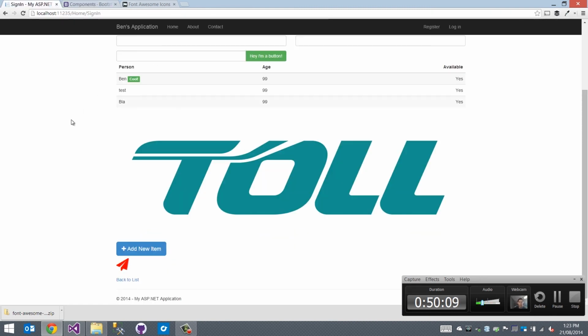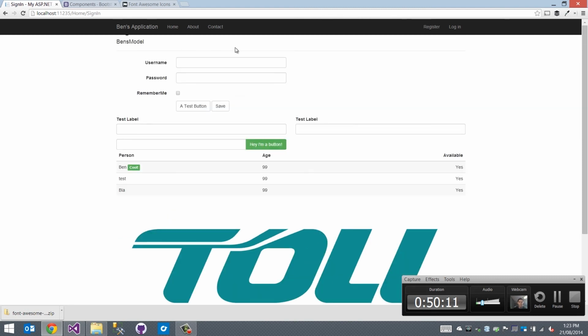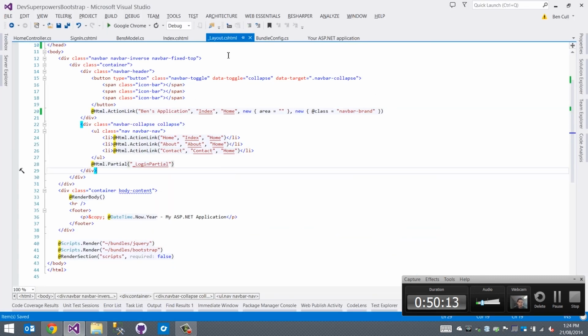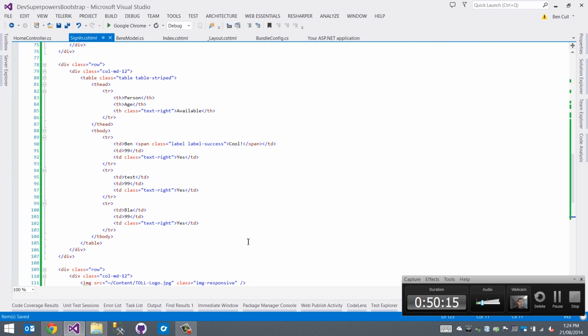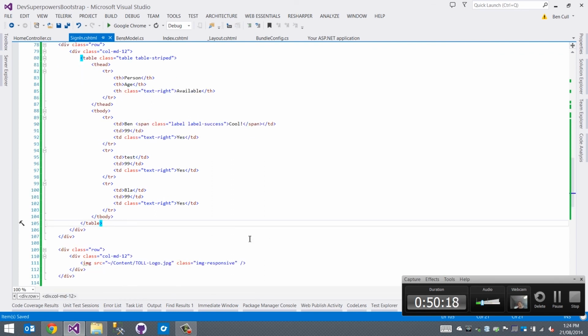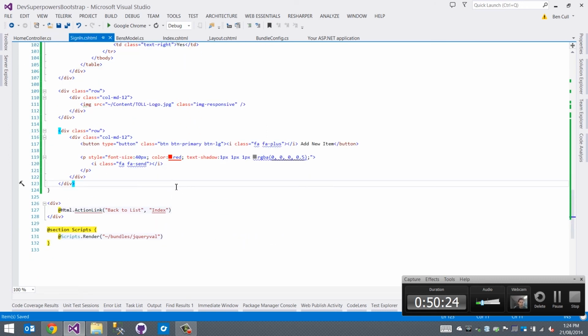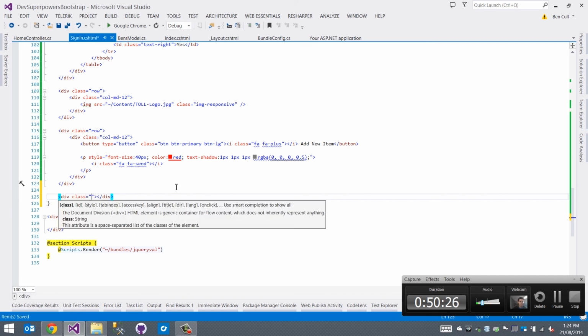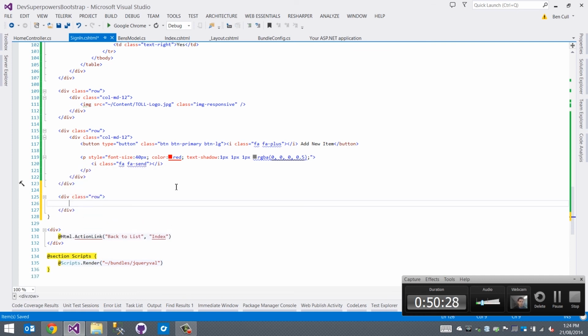The alerts is probably another really cool thing. What we'll do is we'll just spin one up. So this is really great for if you've got validation messages that are global, or you want to pop up a success message or something like that. I'm going to do it right at the bottom here. Another row.